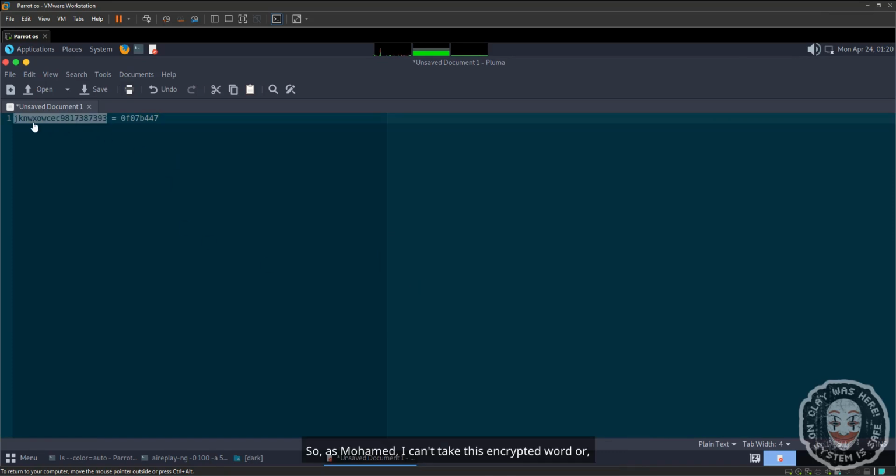So, as Muhammad, I can't take this encrypted word, or after hashing it, turn it back into a password. All right? So, what happens? What happens is that I write down a bunch of passwords. Maybe Muhammad Reda set this password, or one of them is actually correct.